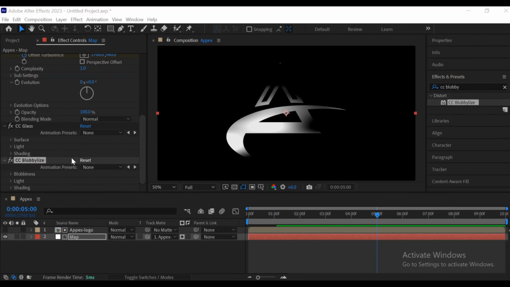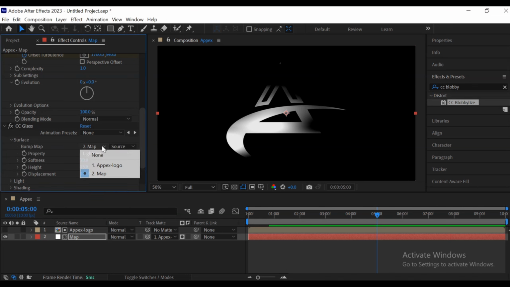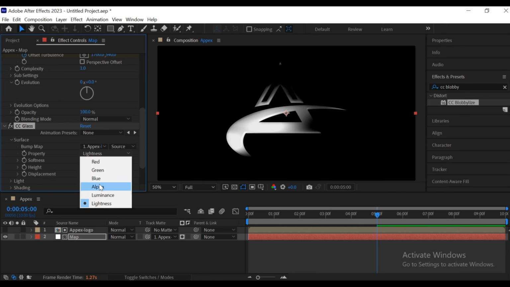And then open the surface drop down. And then on the bump map, we are going to set Apex logo. And then for the property, I'll choose alpha. Then for the softness 50, height 50, and then displacement -100.